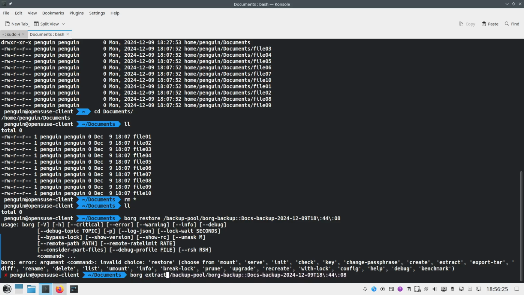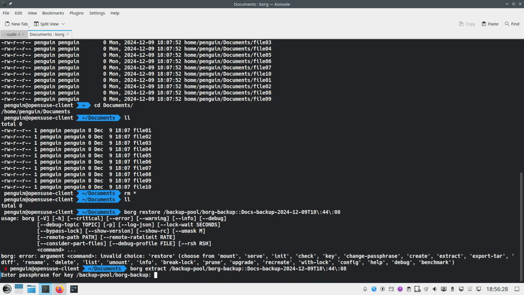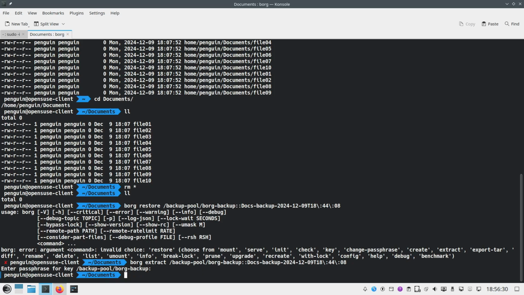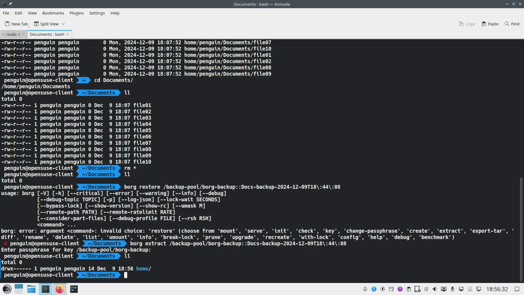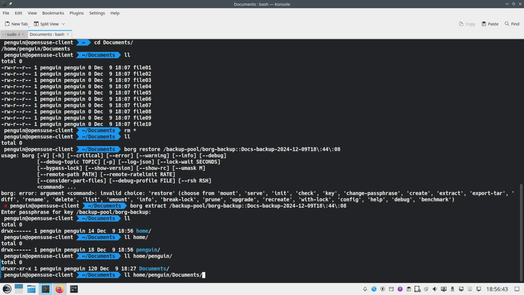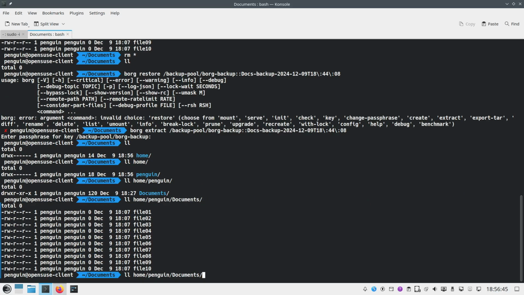Yeah, here it's extract. And we ask it for the password. And when I list the home folder again, the files are here. So I will just move them back for the next example.